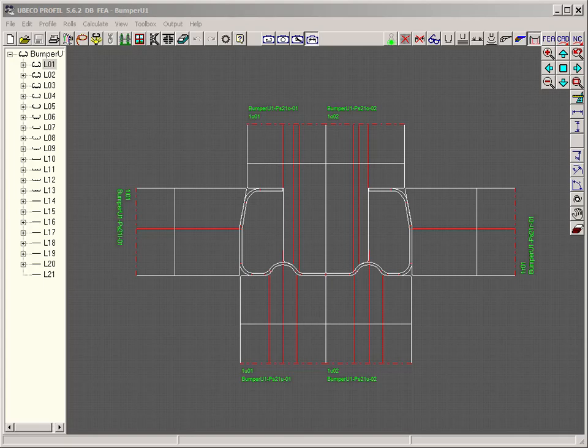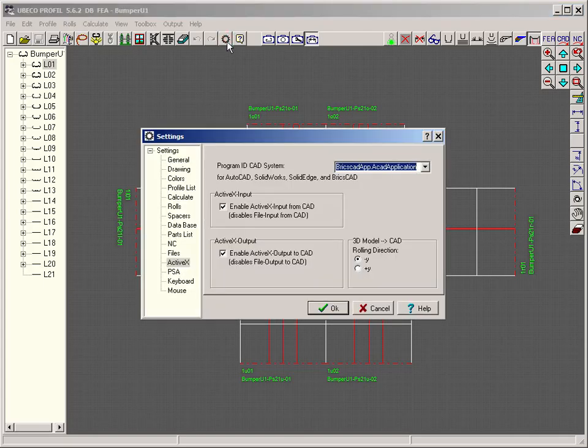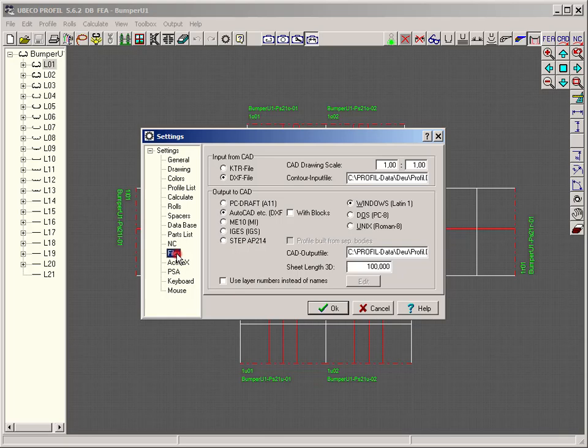Now I want to export a 3D model to CAD. I open Settings, ActiveX, and select the target CAD system. In this example, SolidWorks. If your CAD system does not support ActiveX, deselect Output, ActiveX, and in the Files tab, select Step File.